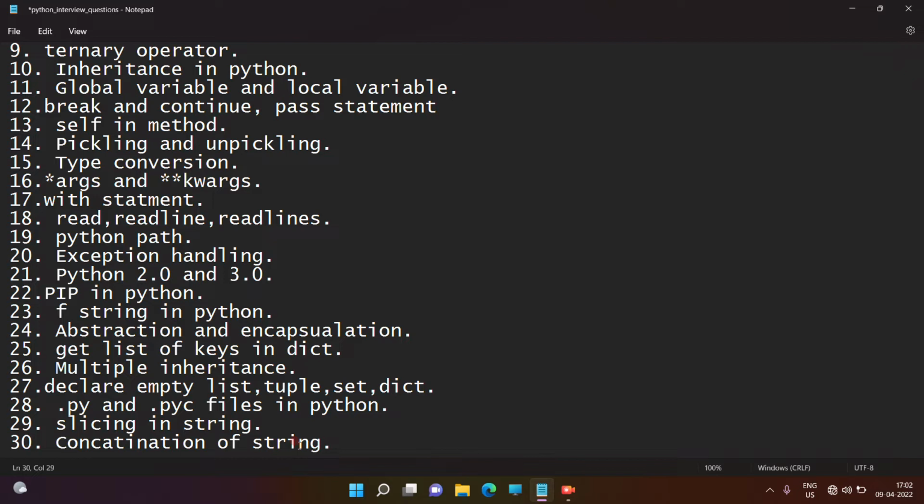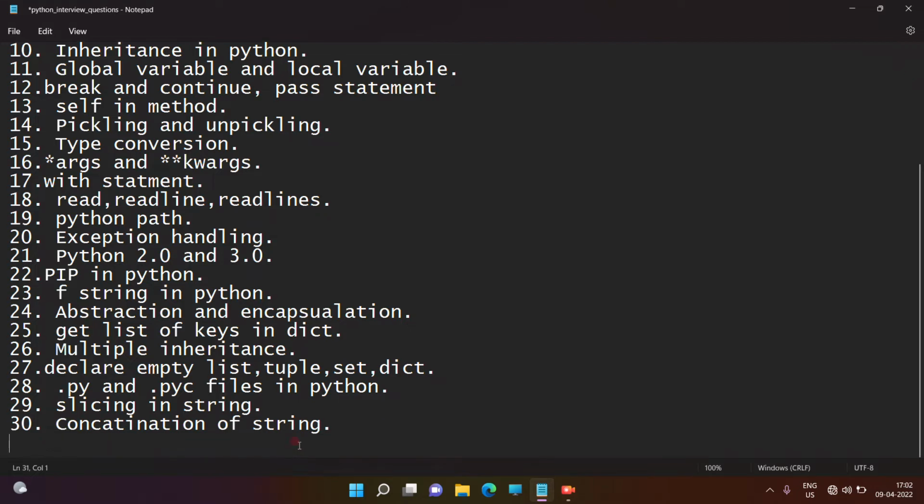Suppose I have one string, Ajay, and a second one, English. I want to add these two strings, so I will join them by using the plus operator. This is the concatenation of our particular strings. So next question.